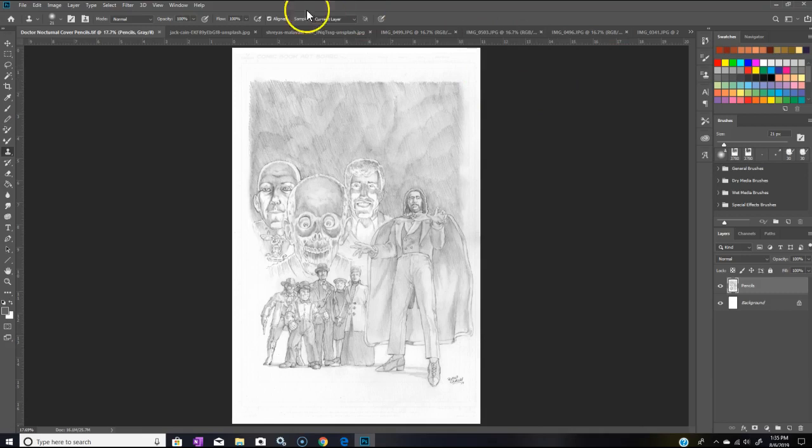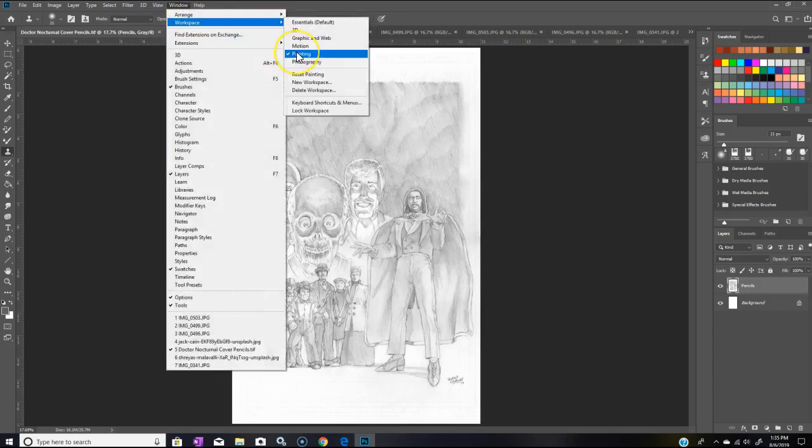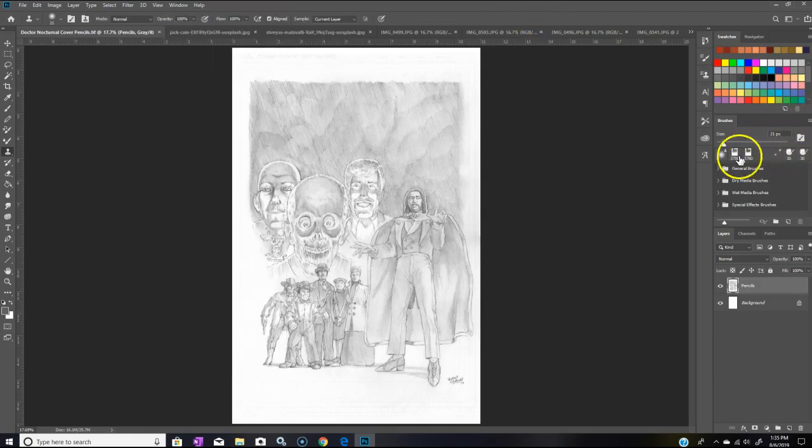Now notice too that my interface setting here, let's make sure this is my workspace here, is set for painting, okay? If you want to follow along or do the kind of stuff that I do here, you want to have it set for painting. That's just the preference that I have. I've also kind of pulled out some palettes that I like to work with and stuff.